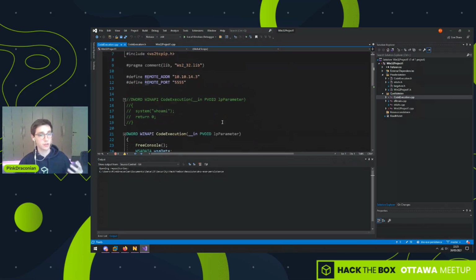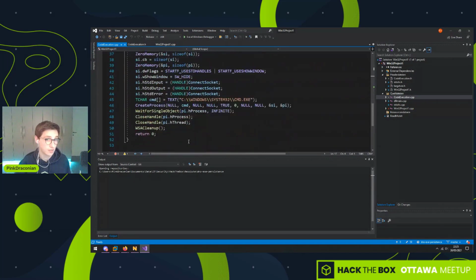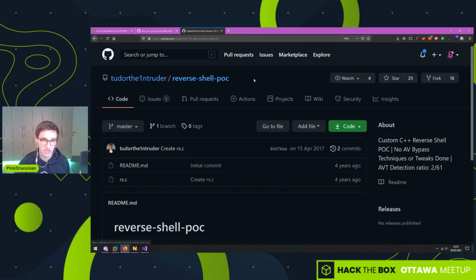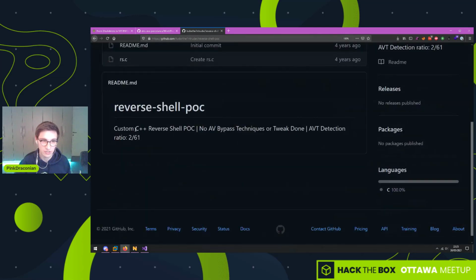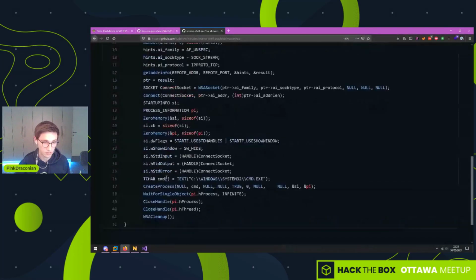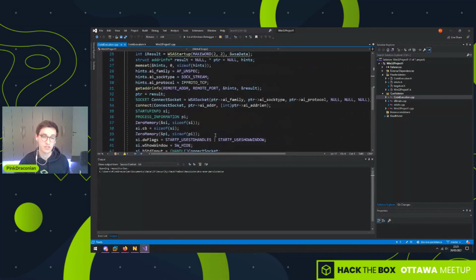Now, in here you can do a couple of things. For example, the simplest thing is to just run a system command and then return. But we could also just set up a reverse shell in C++. Now this code all looks terribly difficult, and as you might expect, I did not write that. I just googled C++ reverse shell, and this custom C++ reverse shell proof of concept came along, and this code seemed easy to just copy and paste into my file here. So that's all that I did.